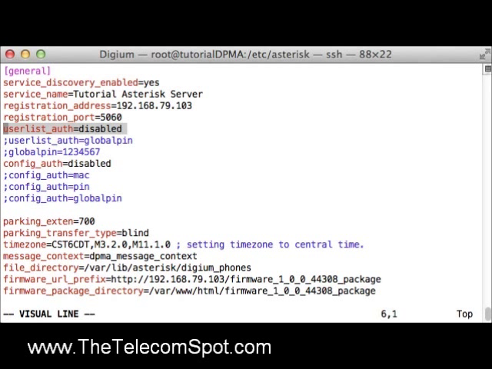Here I have set User List Auth to Disabled. When a Digium phone accesses a configuration server, the server sends a list of available phone profiles. If User List Auth is set to Global PIN, then the user will be prompted to enter the global PIN number before the phone profile list can be retrieved. By setting it to Disabled, this list will simply be provided with no authentication needed.